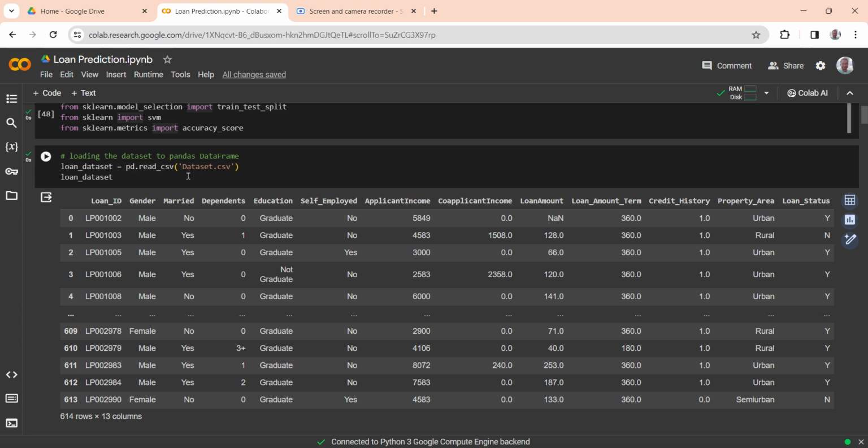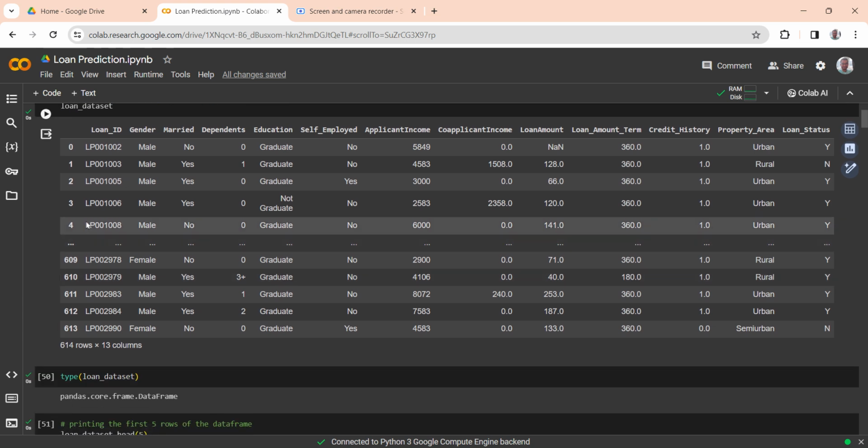So first of all, we are loading the dataset. It is a CSV file whose name is dataset. In this loan underscore dataset variable, we are storing this CSV file. Then using this loan underscore dataset, we are seeing the data. As you can see, it has column names like loan ID, gender, married, dependents, education, self-employed, applicant income, co-applicant income, loan amount term, credit history, property area, and loan status.